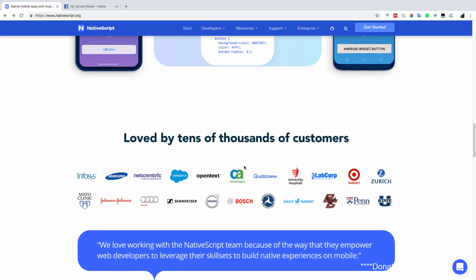And then of course they're showing everybody that uses it. Loved by tens of thousands of customers. You have Target using it, Volvo, Bosch, Salesforce, Johnson & Johnson, Samsung. So they got a lot of reputable institutions, University of Pennsylvania, companies and institutions that are using this platform.